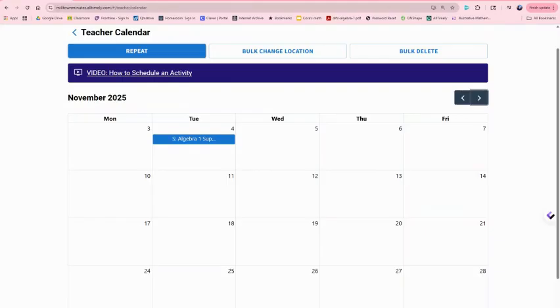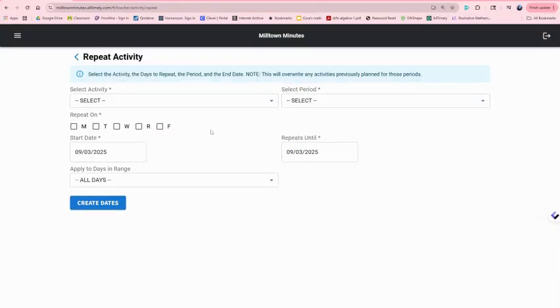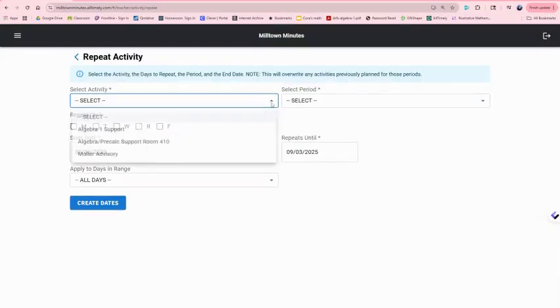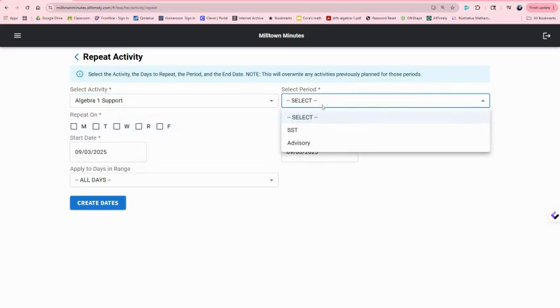If you want to now kind of make your life a little bit easier, I want you to notice that we have this repeat option at the top. So I select repeat, and then from here I can select the activity, so the one I just created. This period thing, again, it says SST advisory. That's as if we had 2 different periods in the day we're doing this. I've asked, and maybe it'll be gone by the time you try this yourself, to have this advisory removed, because we only have 1 time of day we're scheduling for. So SST is the time.